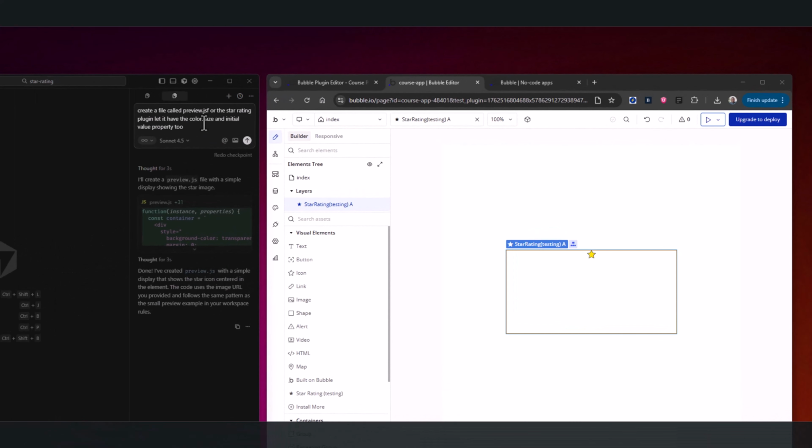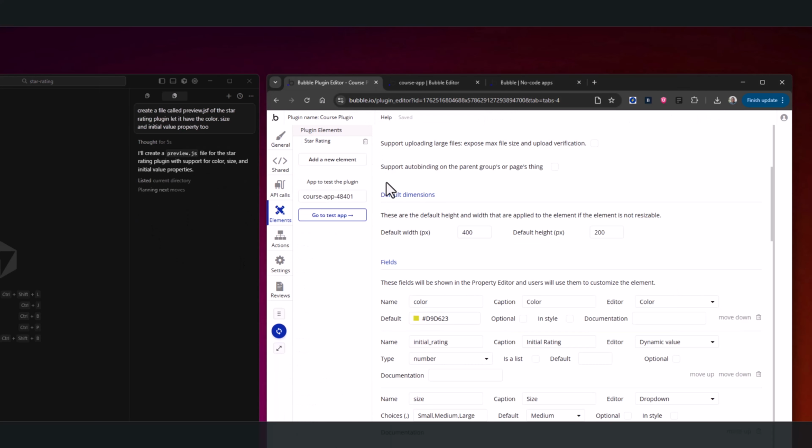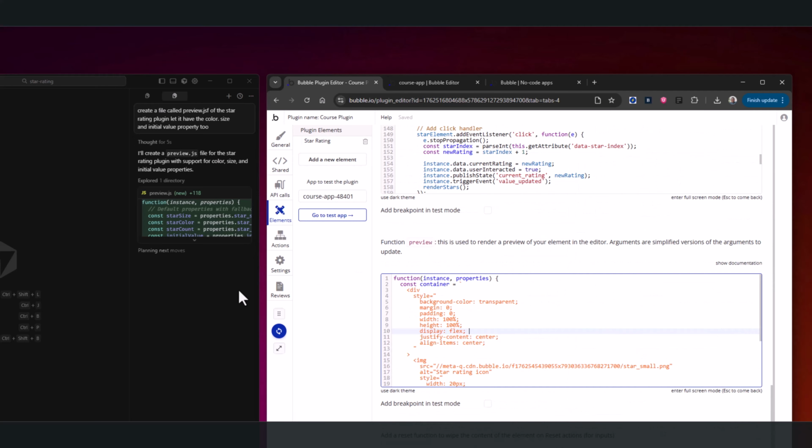Okay, so I just give it a prompt and say create a file called preview.js of the star rating plugin. Let it have the color, size, and initial value properties too. Okay, so I'm just going to run that. So it's going to create a preview file that is more advanced than what we have here. While that is running, I'm going to go back to my plugin editor and wait for the agent to be done.